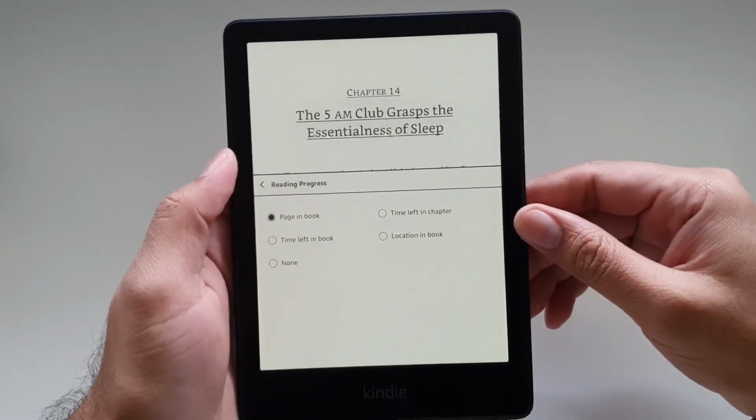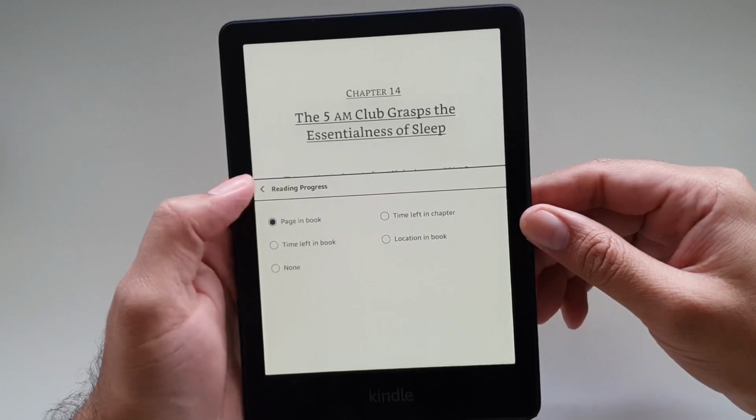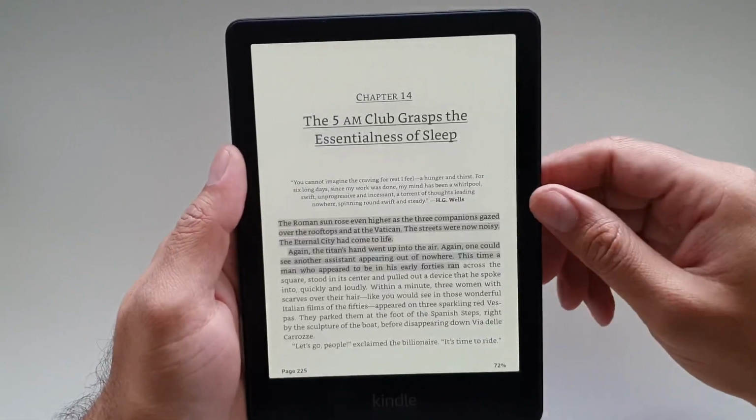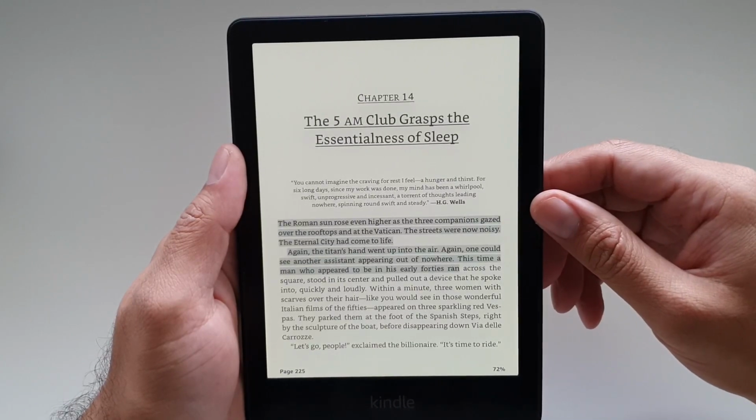And here you can select the default value that you want to show in the bottom left corner while reading a book. This lets you track your progress while reading a book and gives you an idea of your reading speed as well as time left in your book.